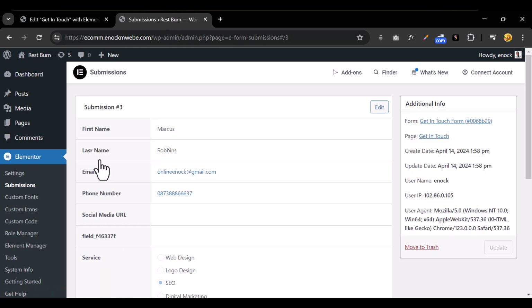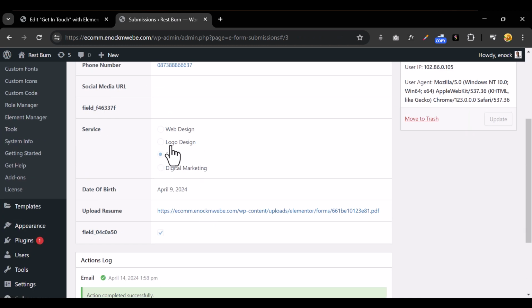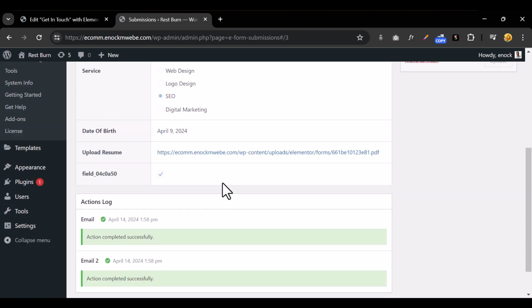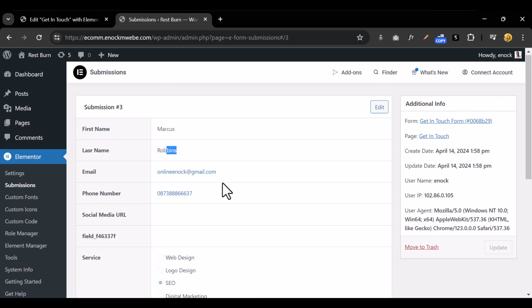When you click on view, you'll see the first name, last name, the email, phone number, and some of these records that were inserted into the form. And that's how everything works with Elementor forms.